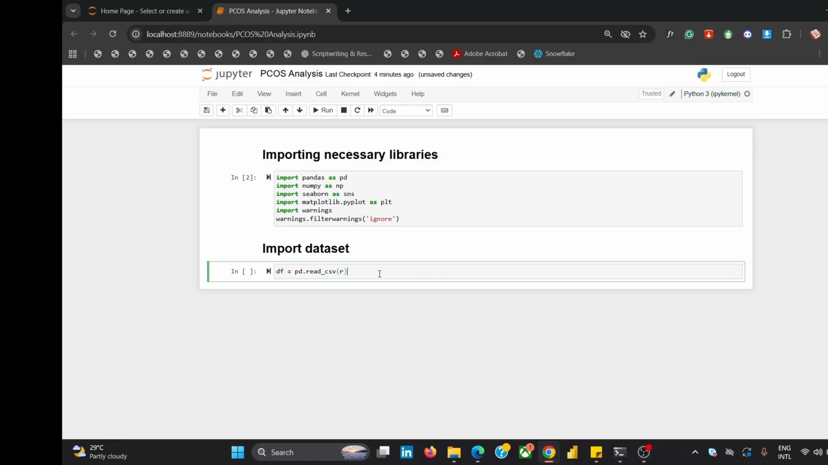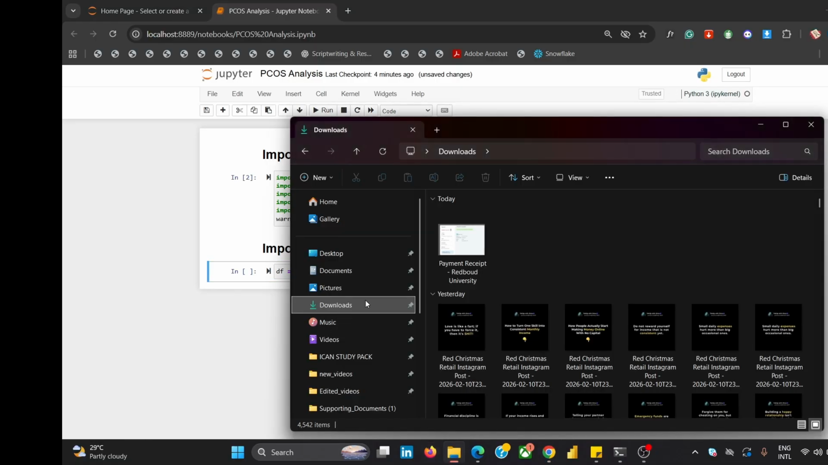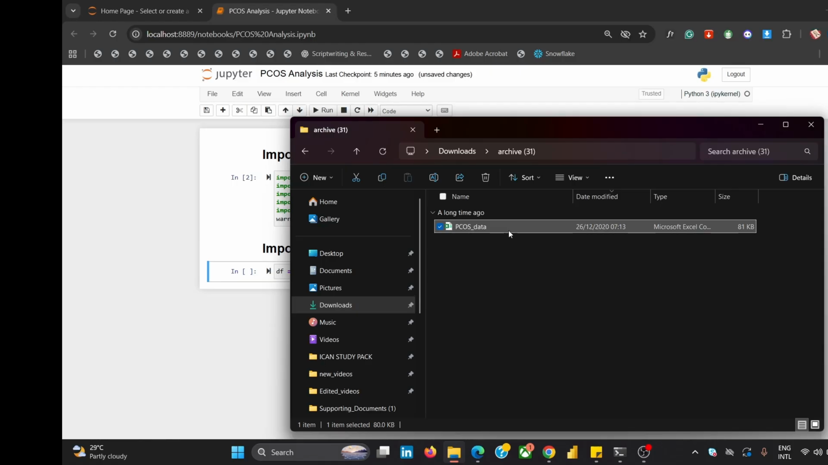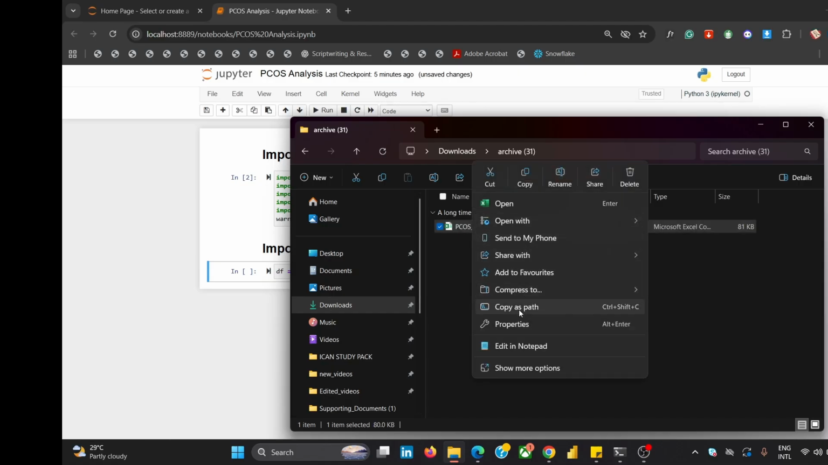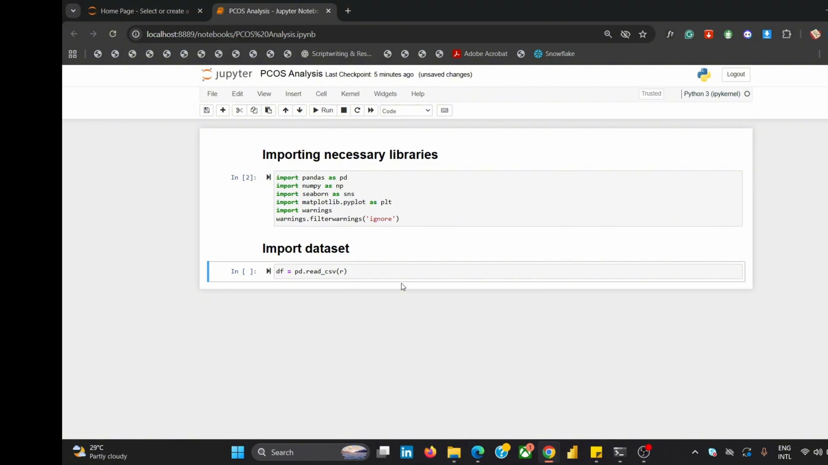So the next thing we are going to do is let's go over to copy the path of the data sets. So this is the data sets we are going to be working on. So what we have to do is right click on this, then let's say copy as path, right? Then we can go ahead and paste this right here. Okay, then we can go ahead to run this.